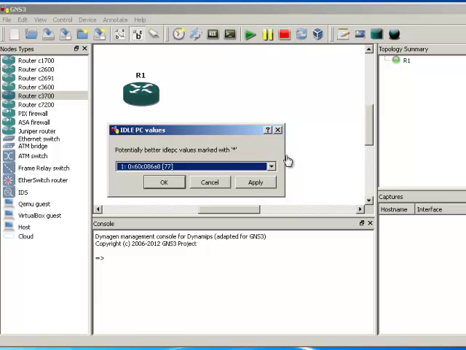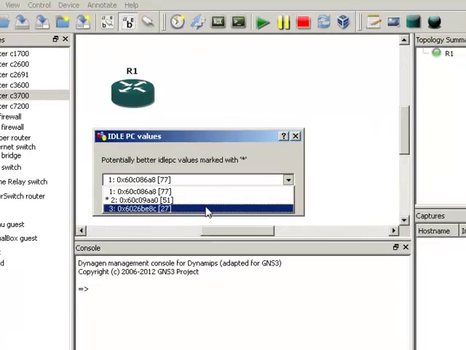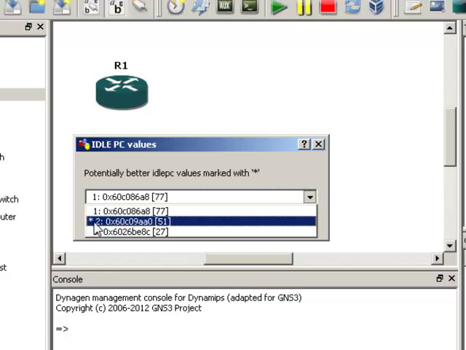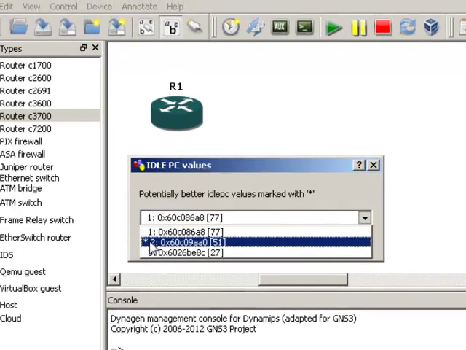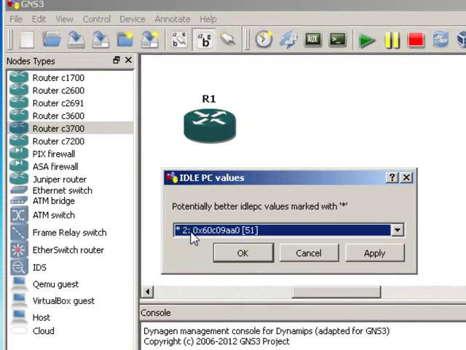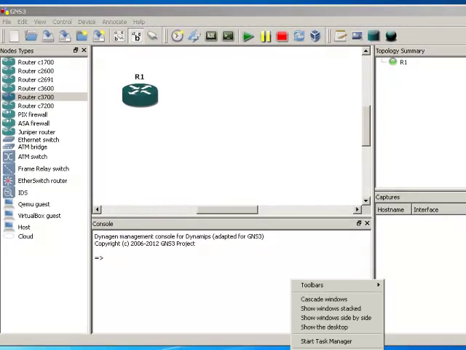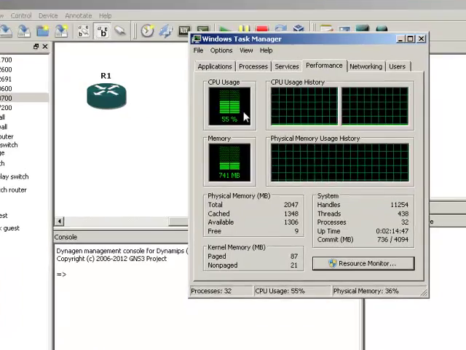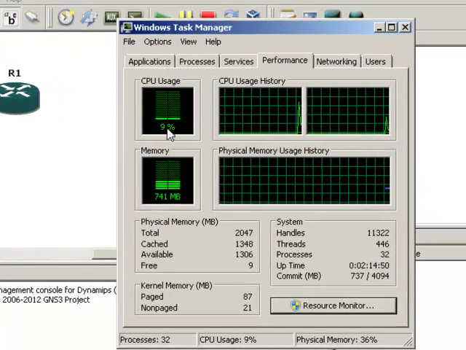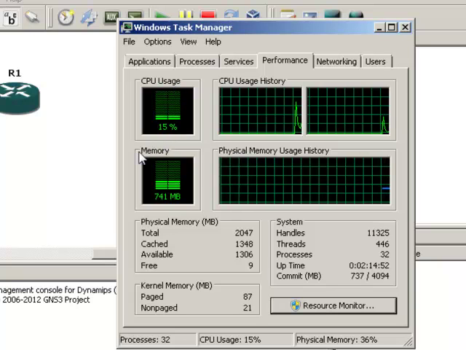Okay, now after running this idle PC 2 or 3 times, I got these 3 values. Here you can notice on the left hand side, before 2, you may notice the asterisk sign. So it means that the best value for your CPU is that much. Okay, you select that one, click on OK. Idle PC has been set now. Now go to your task manager and see. You may notice that it goes from 50% now to almost 10.